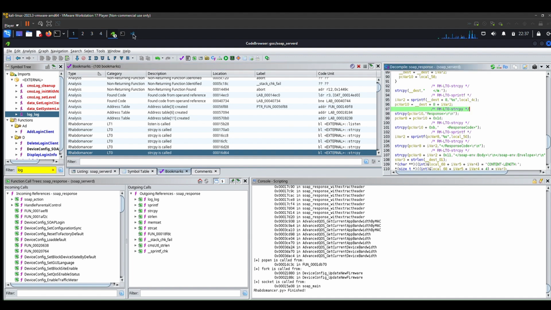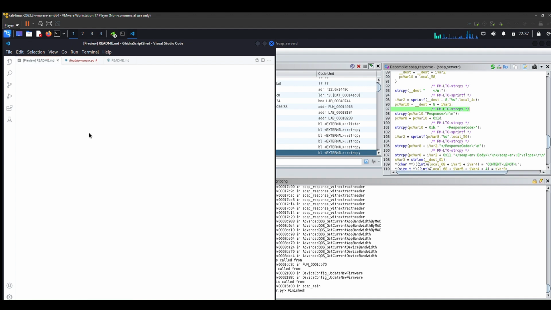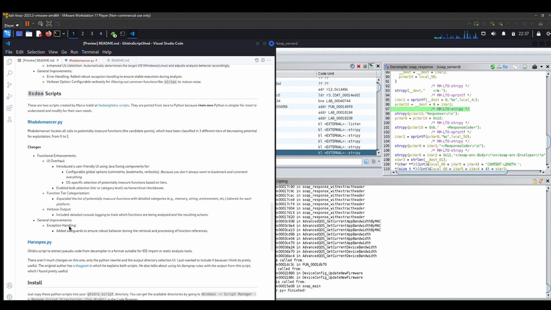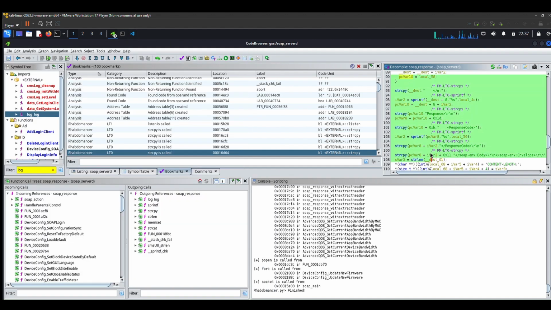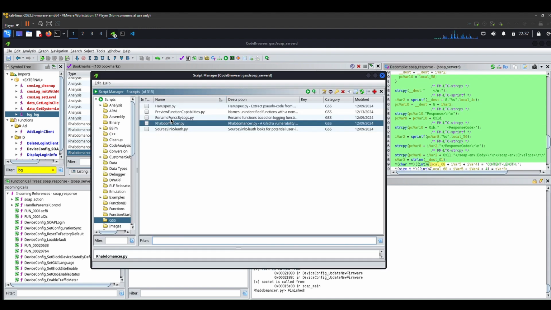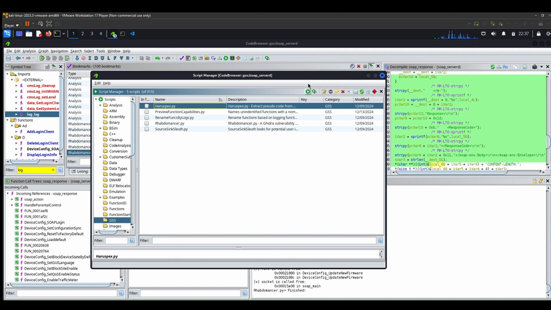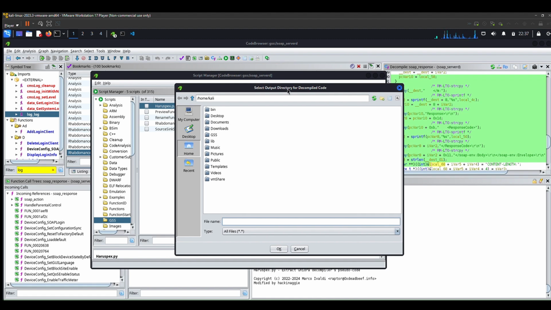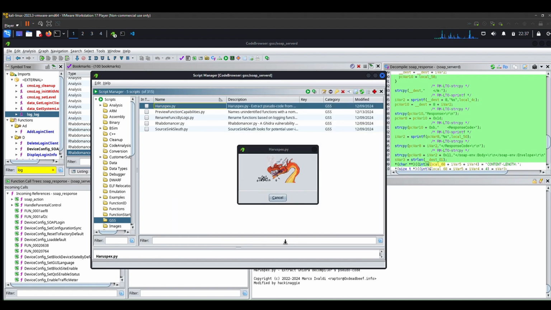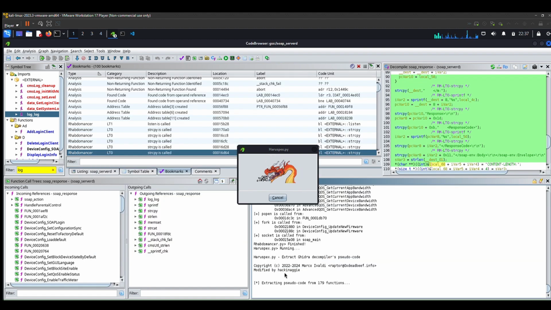And our next tool, which is Haruspex. Nothing super crazy. It basically just writes everything in the decompile window to disk. So if we were to run that right now, it'll tell you to select the output directory. I have this one set up. And it says extracting X amount of functions.